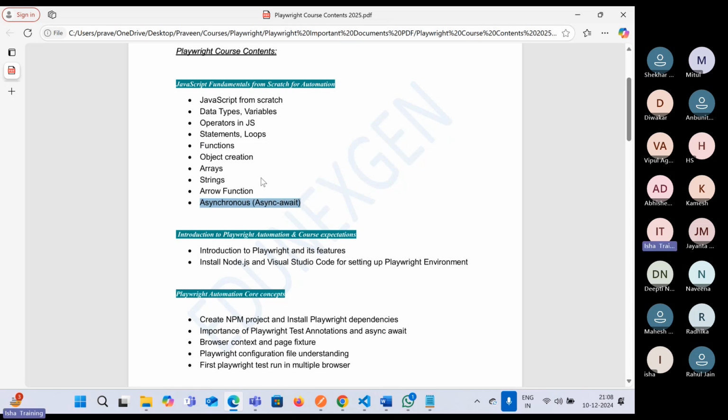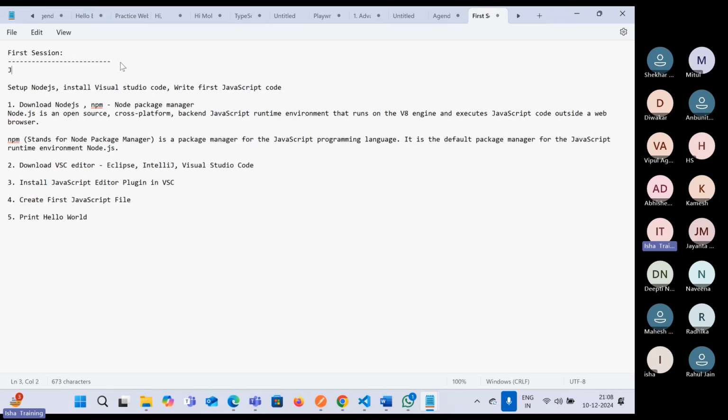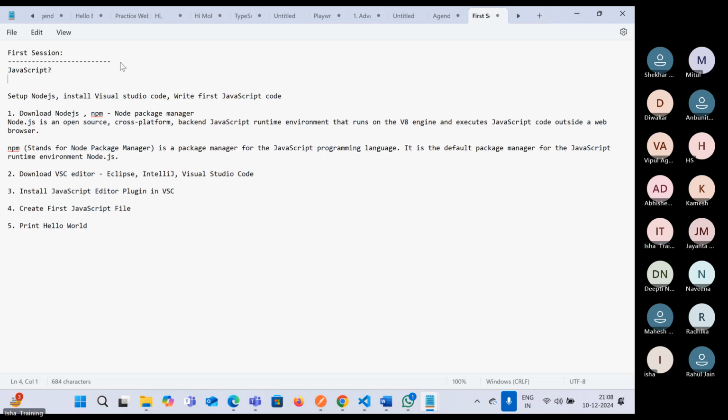Okay. So in today's session, we'll go through the installation part of things, and generally what is JavaScript. So our agenda for the first session, which will be for JavaScript, is to understand what is JavaScript. Then what are the prerequisites that we have in terms of working with JavaScript.